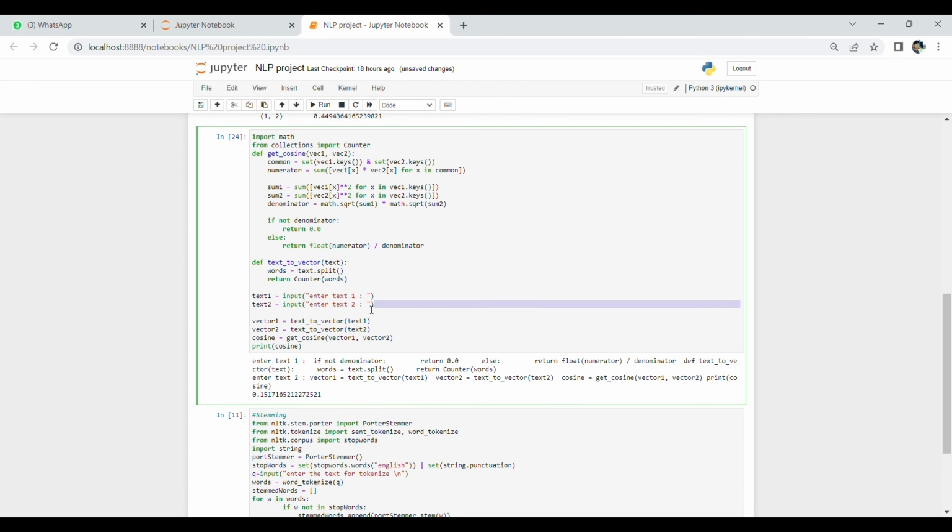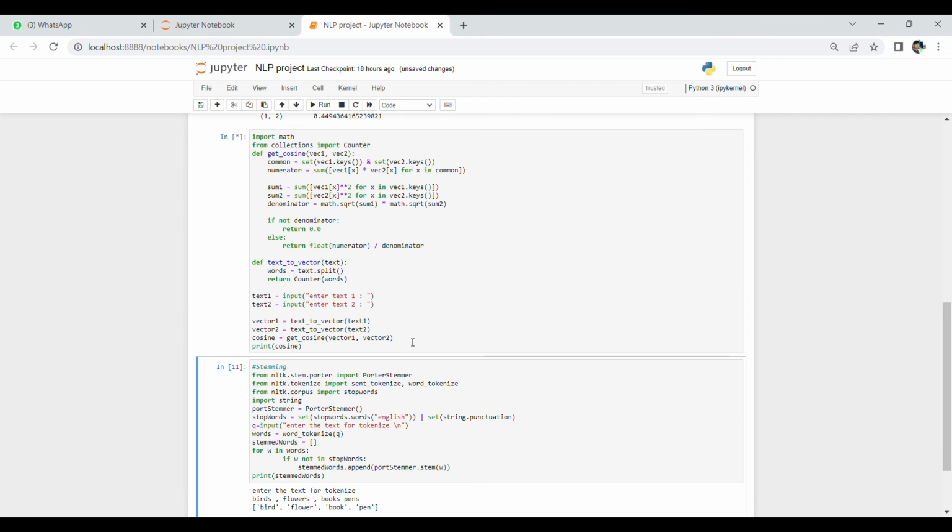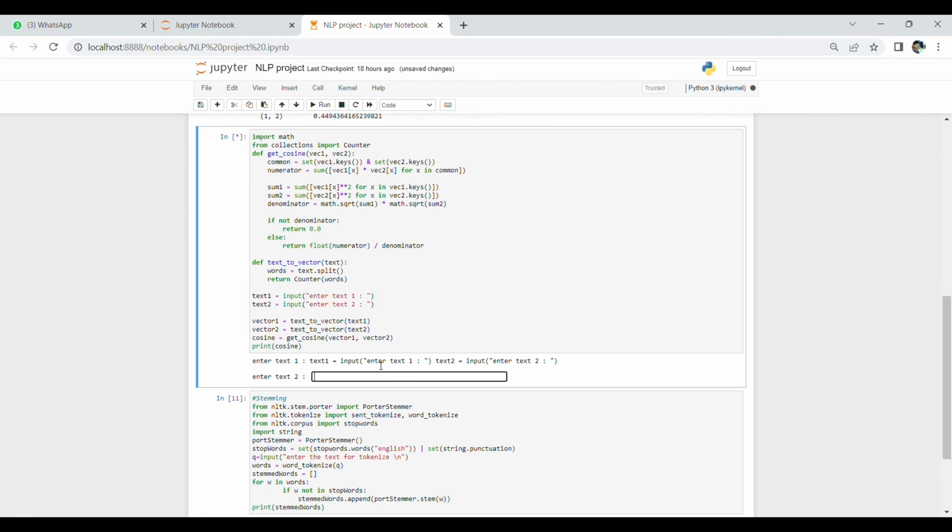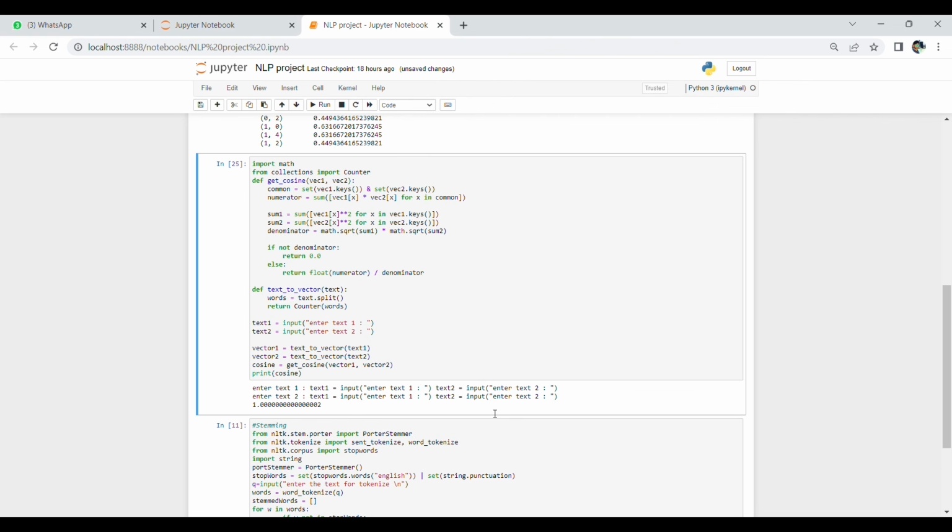So we'll try to give the same text as an input in both. You see, it's 1. I gave text 1 and text 2 as the same text, so that's why the cosine similarity is 1. So far we have discussed cleaning the data, how we can find the TF-IDF, and also some other applications. Going forward, there are a lot of tasks we can do using NLP. These tasks will be explained by my friend Shamili.